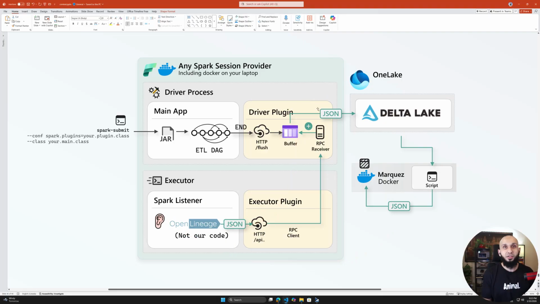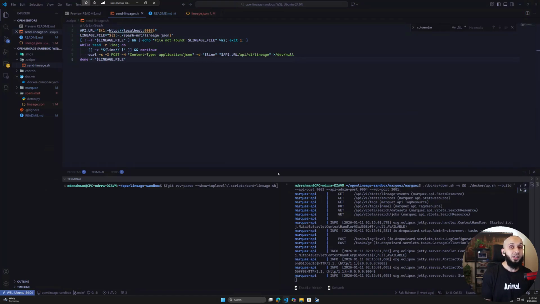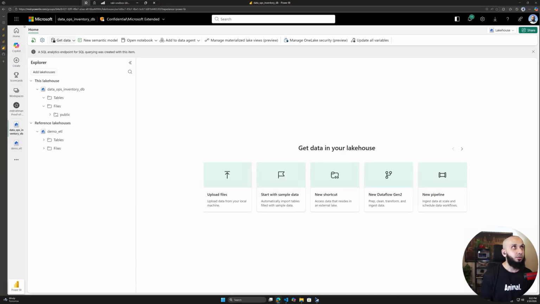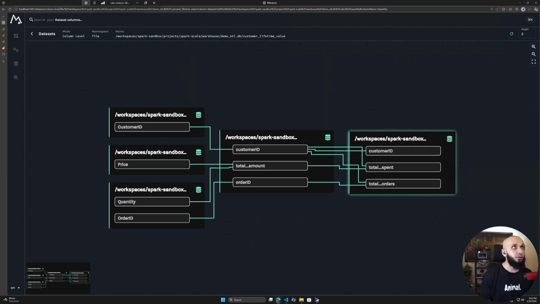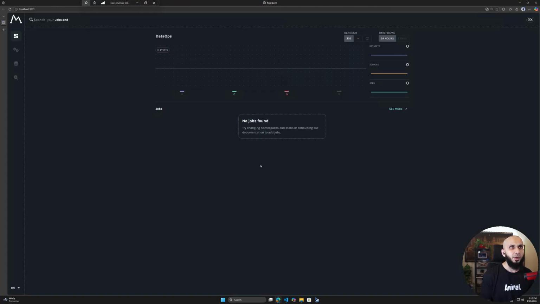So we can have hundreds of jobs that are all writing to Delta Lake, and we can basically go ahead and visualize when we need to, or run some Python analysis. So Marquez is spun up. If I go to my laptop here and spin up Marquez, you'll notice that there are no jobs found, which is as expected.